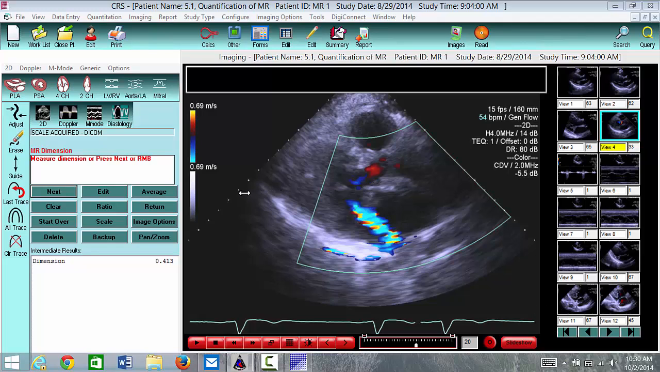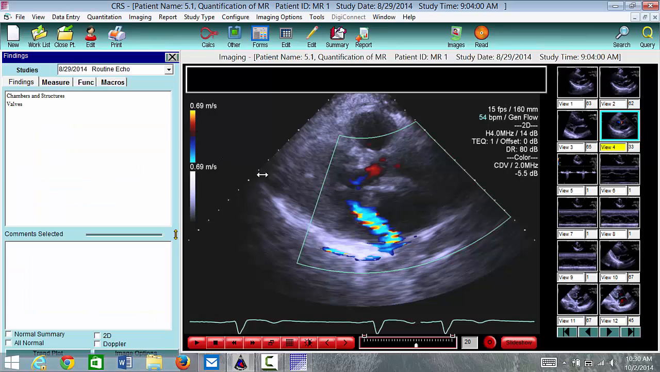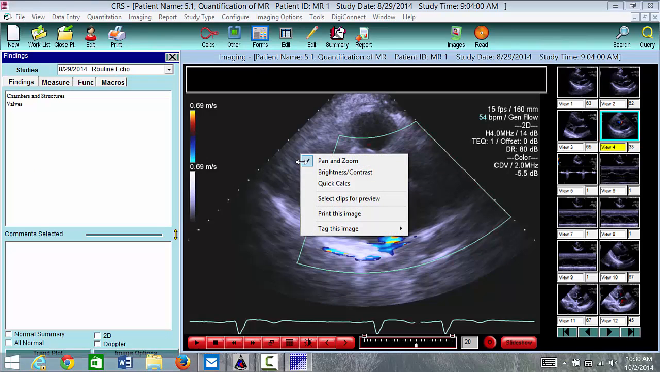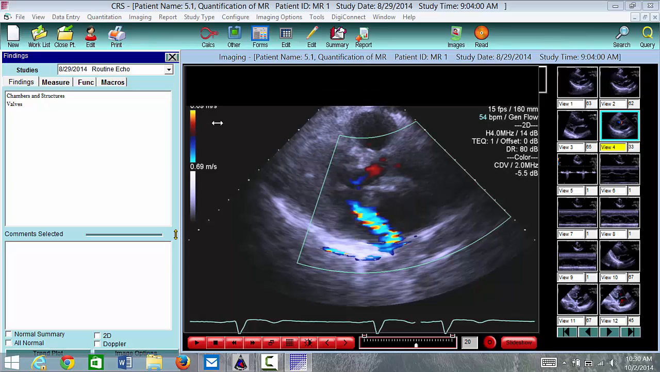And another alternative, instead of going into the calc measurement, is to do a quick calc. And for a quick calc, all you do is right click on the image. It'll give you this screen right here, and you can go to quick calcs, go to calc, and go to 2D, and you can do your measurement again. Okay, there you go.